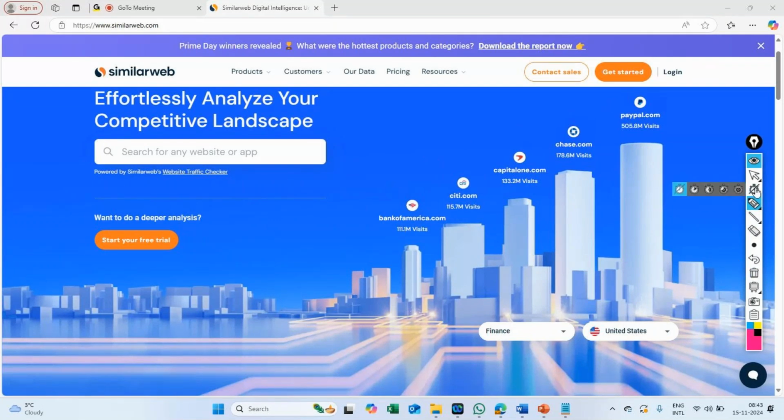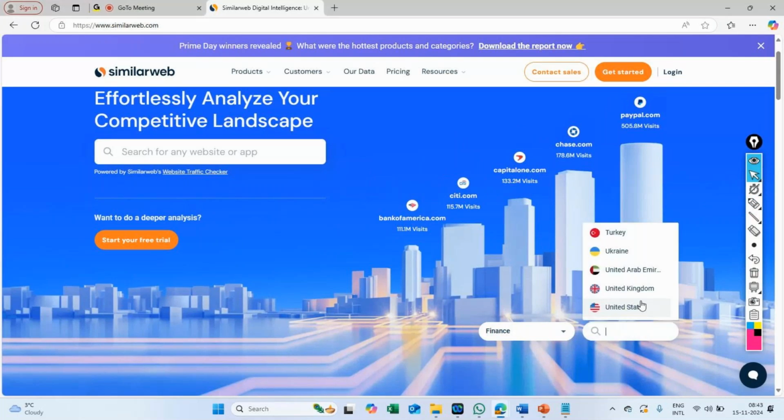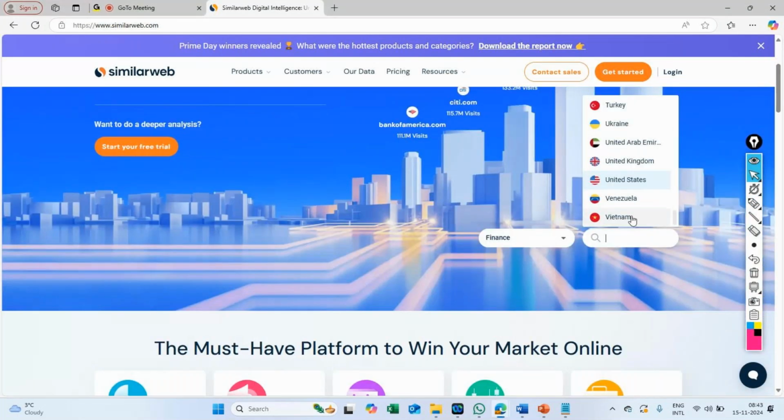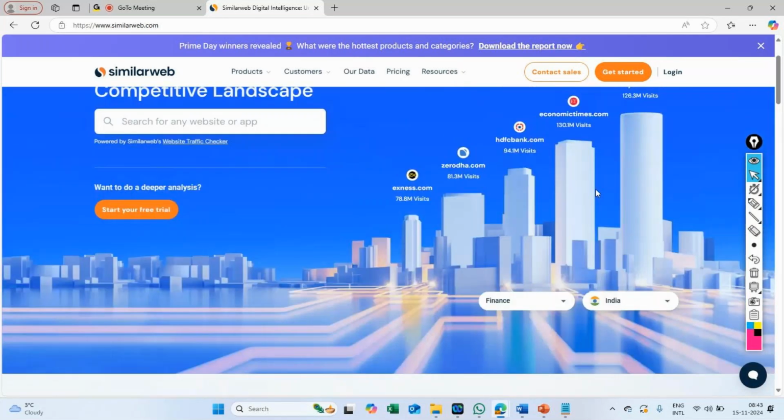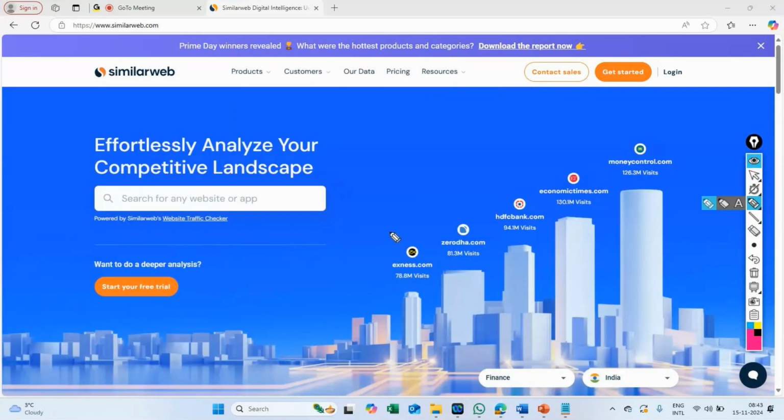Now I can change the country also if you want. So let's say I'll select India. Now if I select India, see it is showing the top banks in terms of page visits. Okay, it's not like revenue and all. It's all about page visits. How many people are accessing that application?